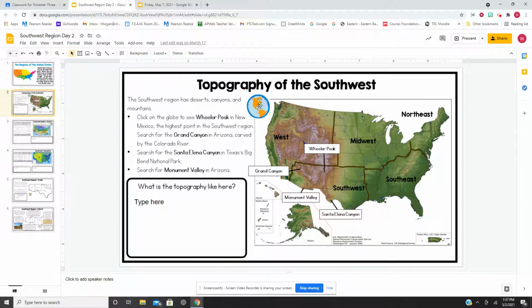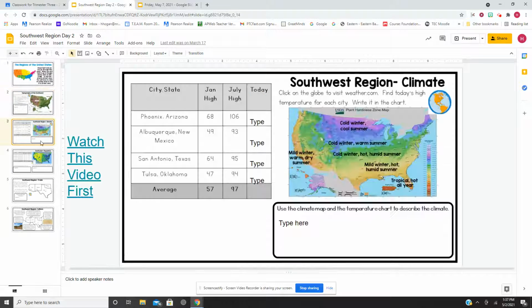You're going to search for the Grand Canyon in Arizona, carved by the Colorado River. You're going to search for the St. Helena Canyon in Texas, which is Big Bend National Park, and then search for Monument Valley in Arizona. Okay? Then you're going to do the climate. It won't take you all that long because there are only 4. And then describe the climate there, and it actually tells you.